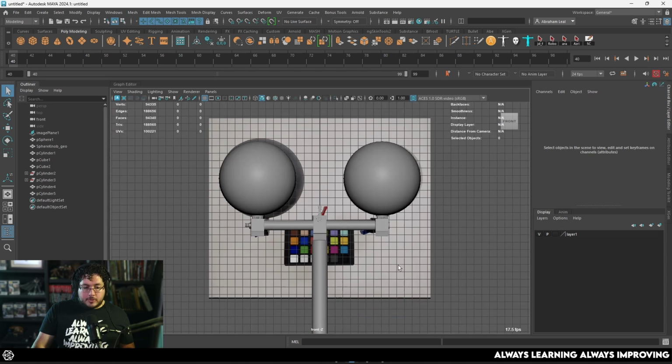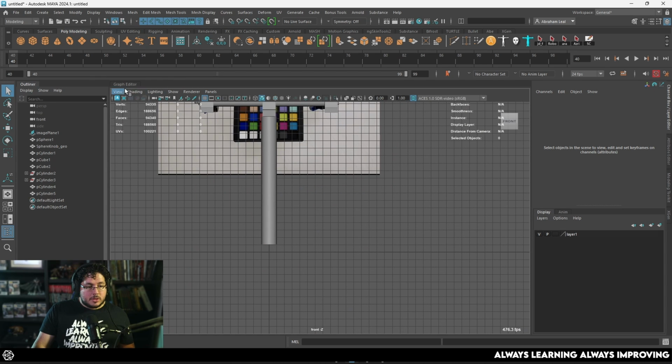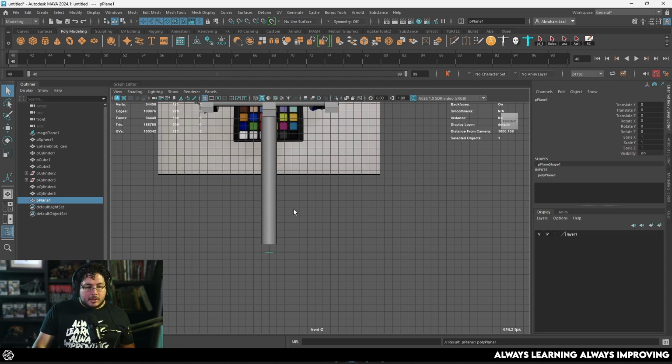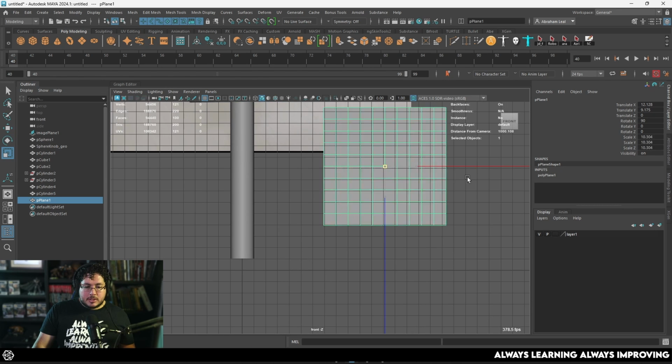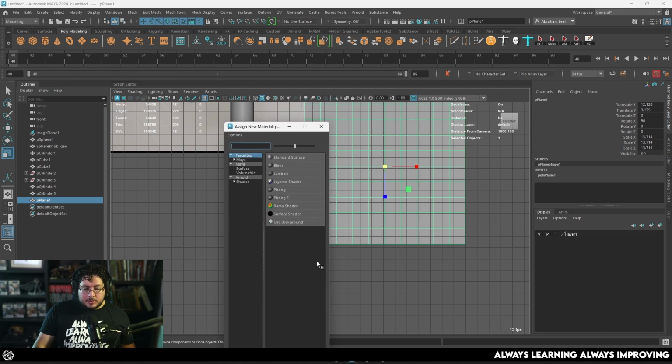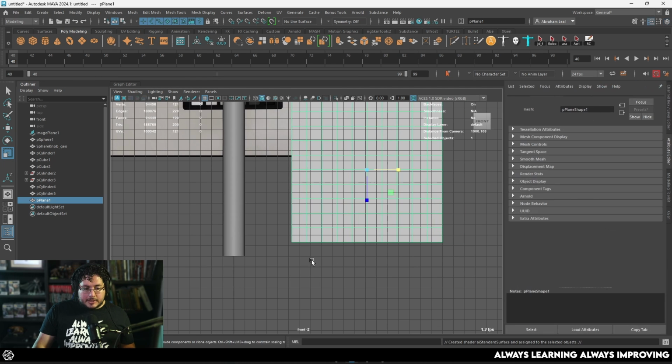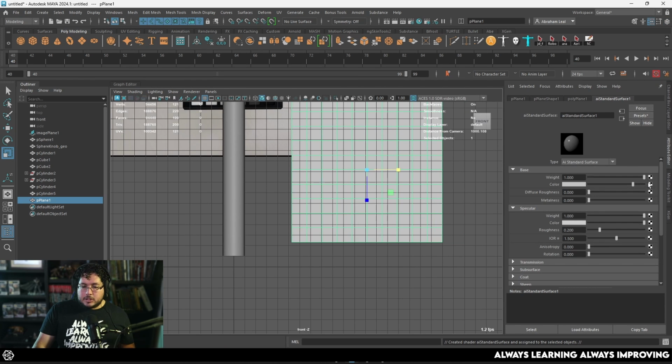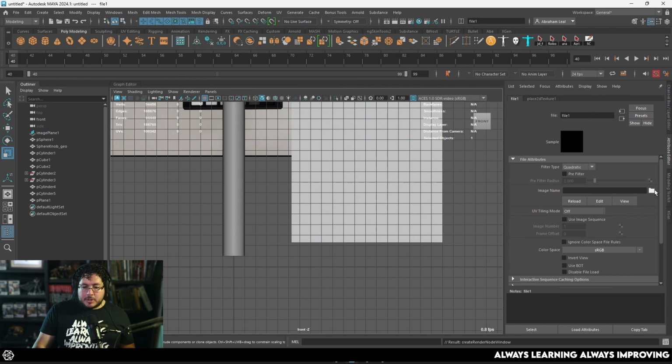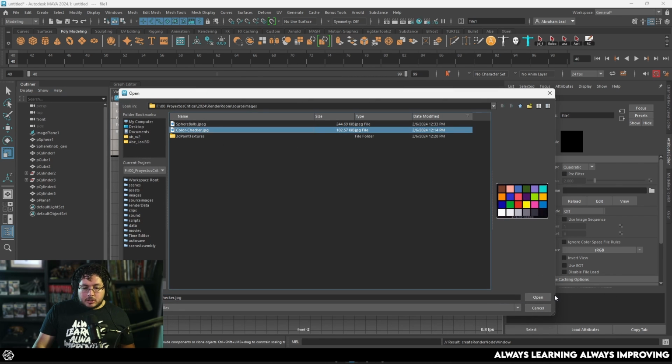So I'm gonna go to the front view and do another import. Actually, I'm gonna do a plane. Let's rotate the plane so that it's looking at us, 90 degrees. And if I assign, I'm gonna assign a new material. It's gonna be an Arnold AI standard surface material. And on the color texture, I'm gonna plug in this texture right here, the color checker.